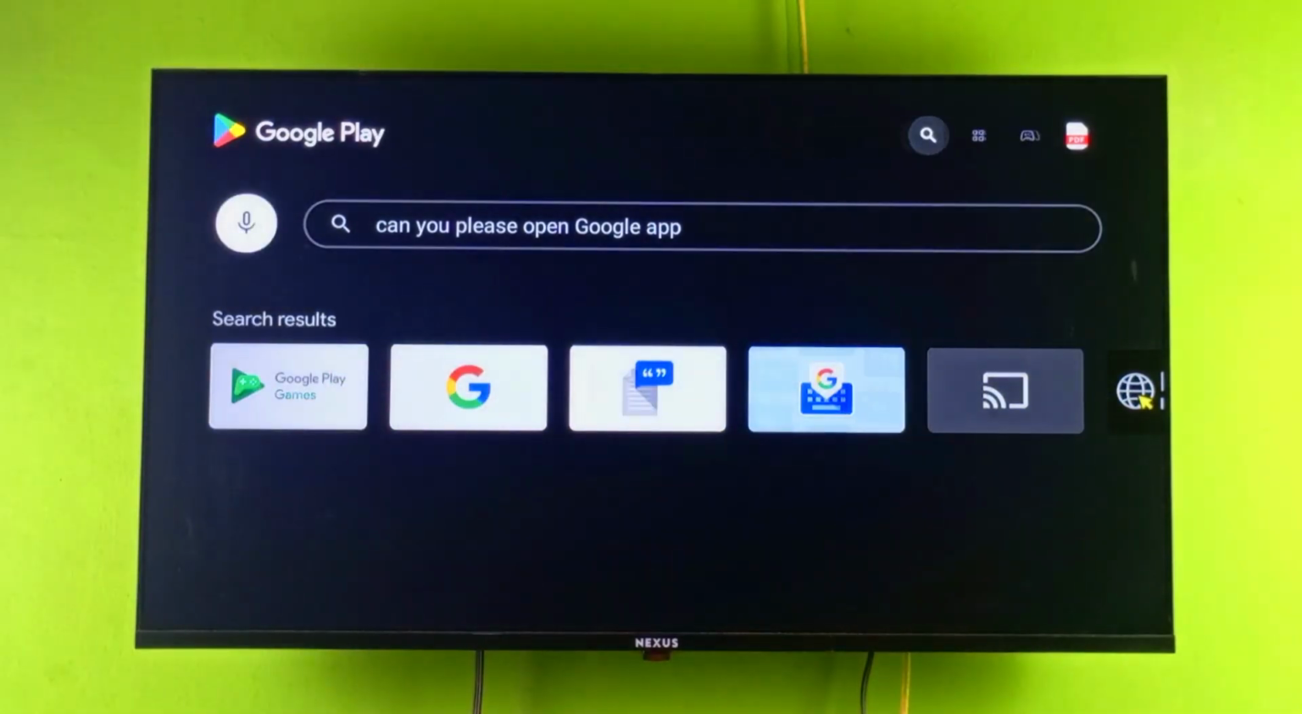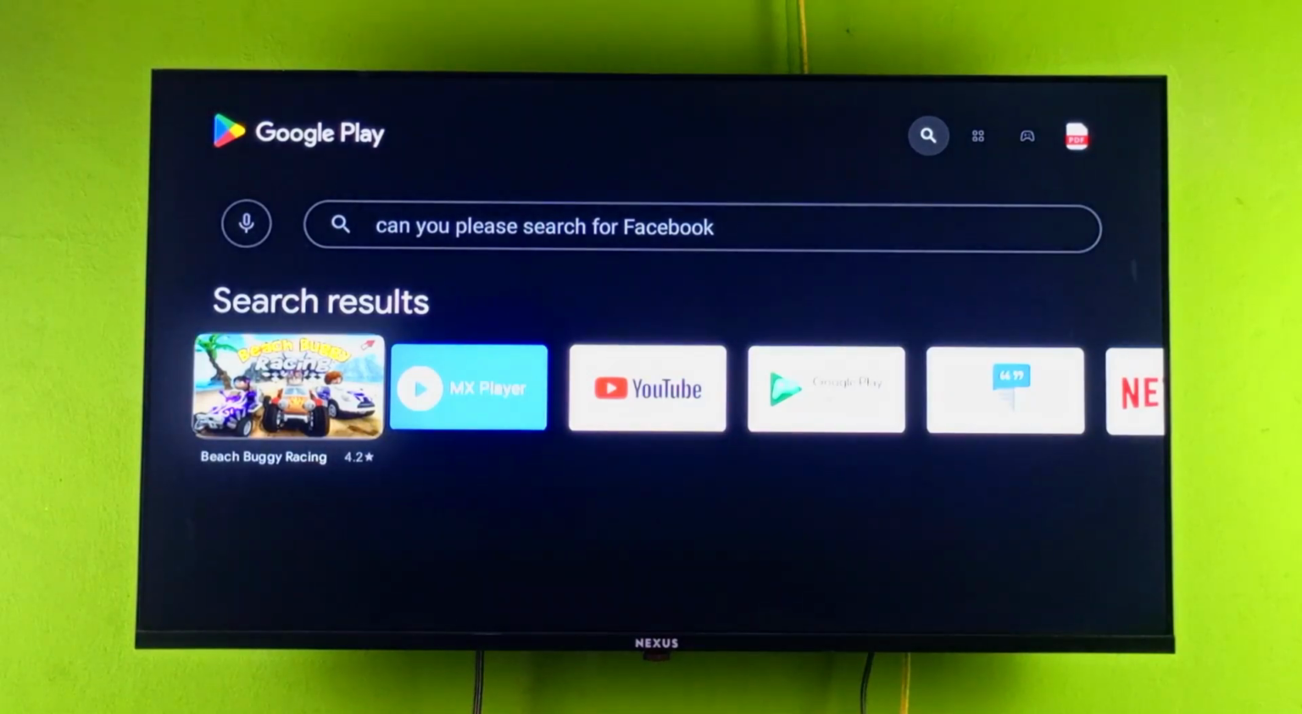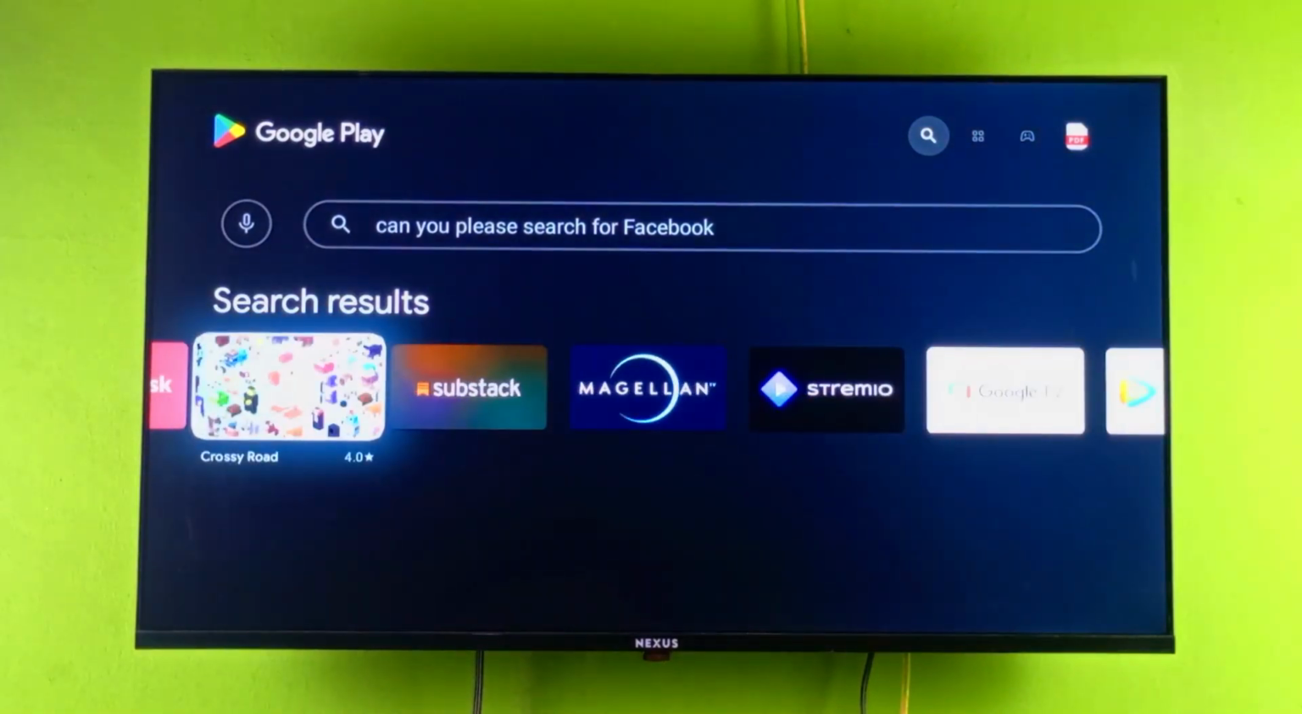So let's go back to the mic again, and this time around I want to search for the Facebook app. Let me see if there is a Facebook app in Google Play Store and Google TV right here. I'm going to click on the mic. Can you please search for Facebook app? So there is no Facebook app right here. Okay, so let's go back.